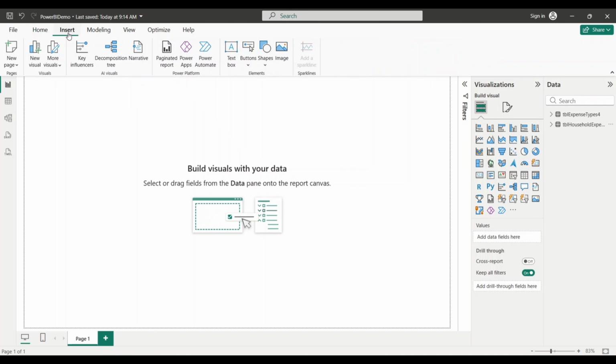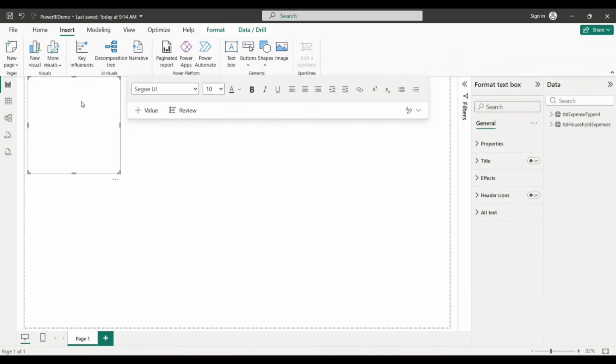First, let's add a title at the top. Go to the Insert tab and choose Text Box. I'll place it at the top left and type my expenses. Now let's format the title.